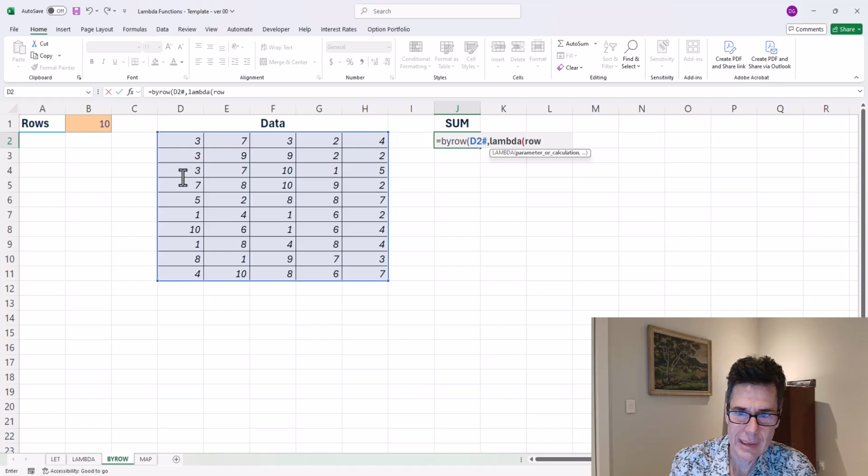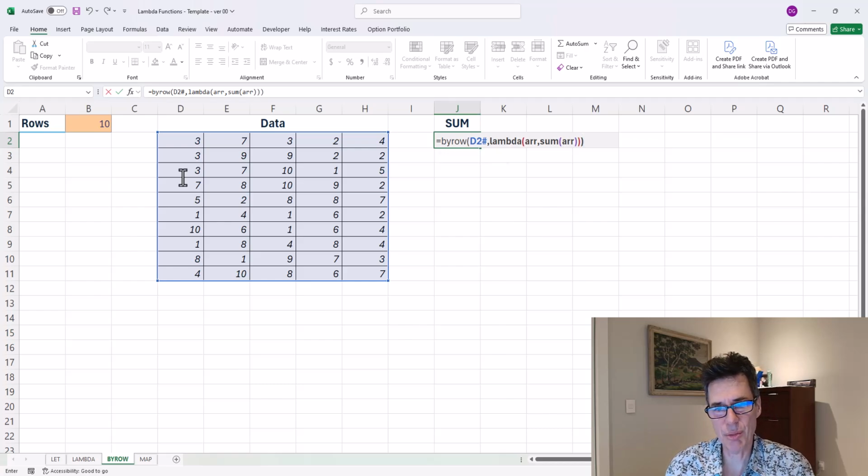Now, we can call this variable whatever we want. There's a single variable. It's all the data in the row. There are a lot of parentheses. So this BYROW function, the first parameter is the array. The second parameter is the lambda function. The lambda function is allowed to take one variable. So the first parameter of the lambda function is whatever we're going to call that variable. The second parameter of the lambda function is the function that uses that variable. So you can see we've called sum.